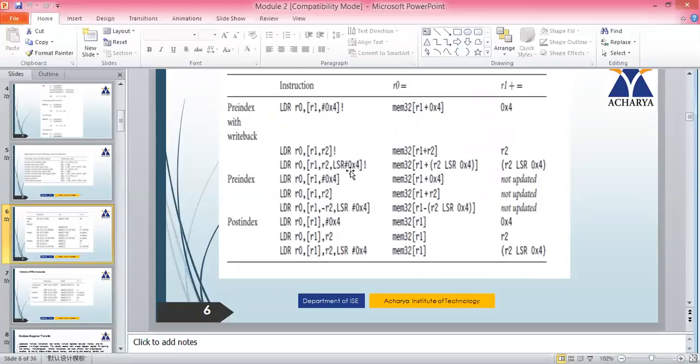Next, logical shift right. All these 3 methods are applicable for pre-index, but no write back. See, you're not seeing the exclamation mark here. So how is it? LDR R0, R1, see here, 04. Again, immediate value. This is with the register value. This is with the scale. Same thing, it is just one. If you understand, the rest you just have to replicate. Post index, you're seeing R0, R1, same. This is with the immediate value, register, and the scale index.